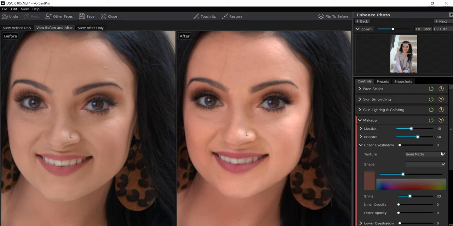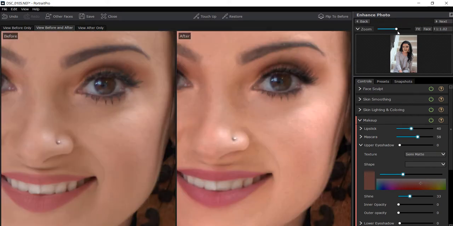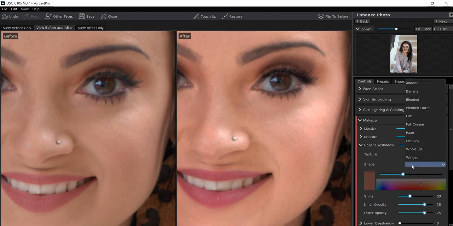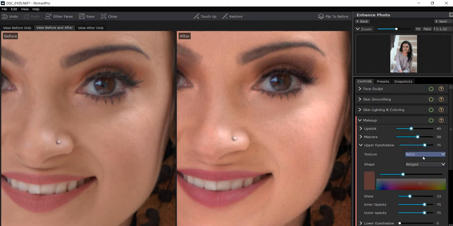Okay, so upper eyeshadow. Let's touch on that. On the upper eyeshadow, we can do so many things. It's got so many different finishes. It's got a matte, a semi-matte, and a shimmer. And we'll just stick with the matte. And then it's got shape. And it's got all kinds of shape for however you do your makeup.